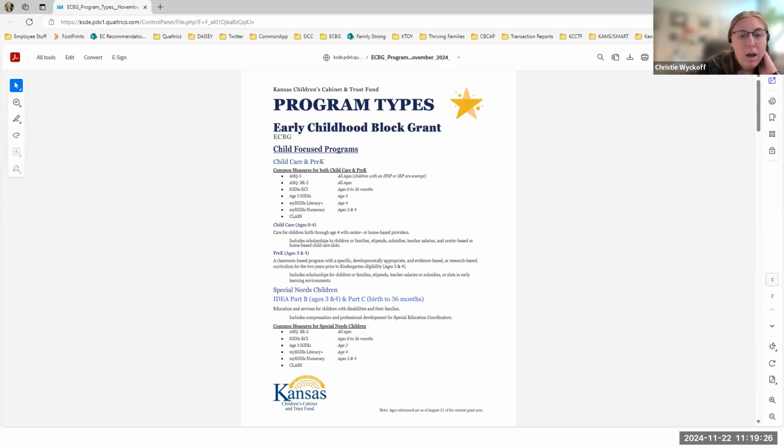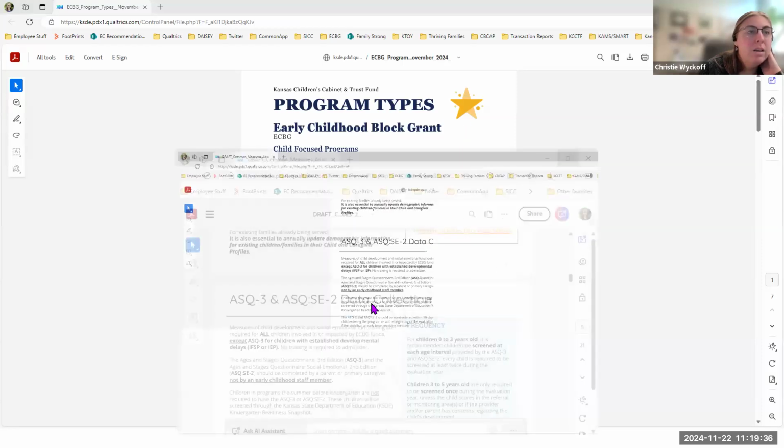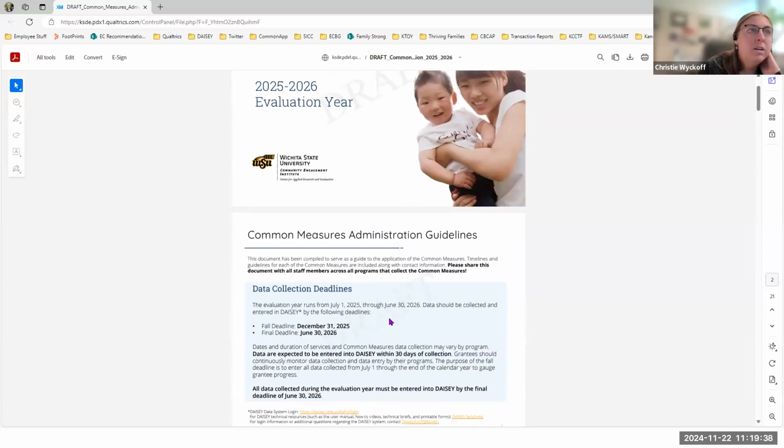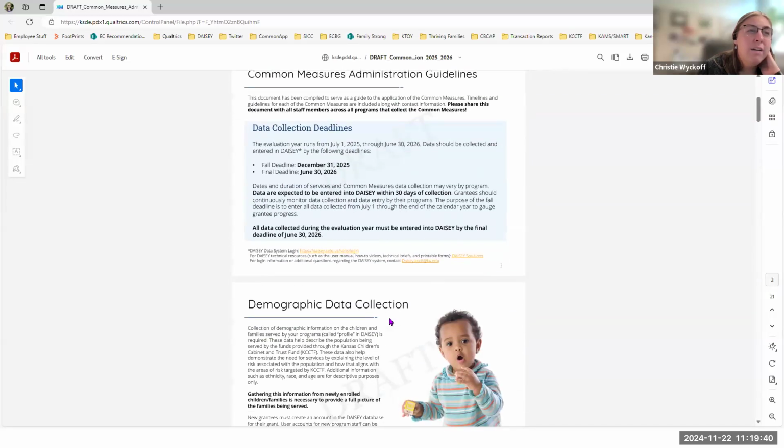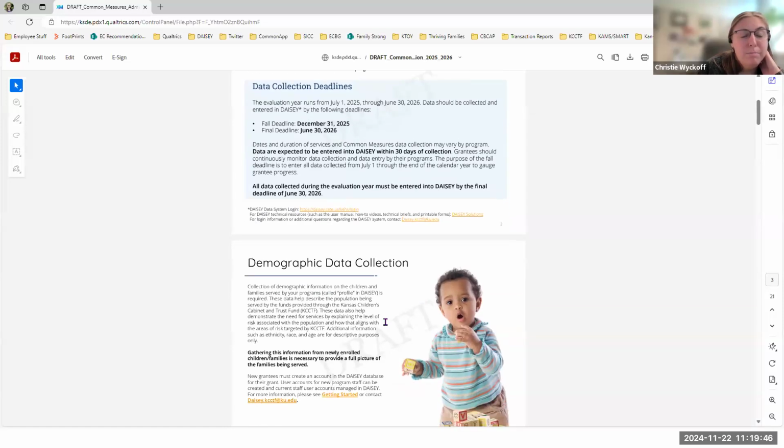Once you figure out what measures you need, you will want to pull up the draft common measures guide. And that is here. This is a draft because there are nuances out of our control that could be changed by the developers of the measures, et cetera. And so that's why we're keeping it as a draft at this point.